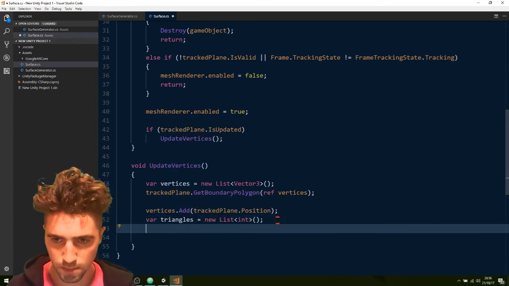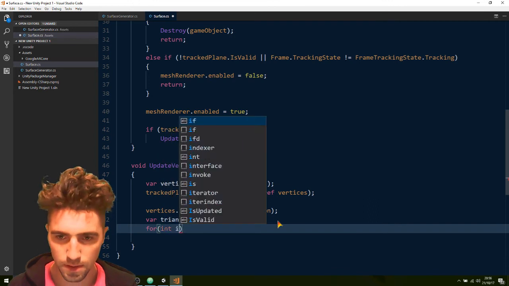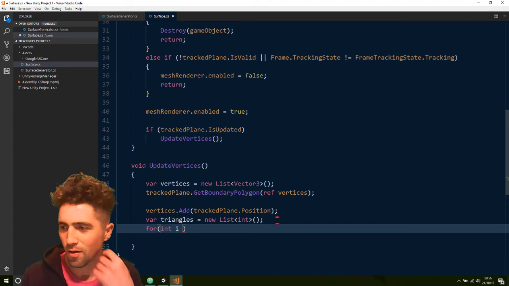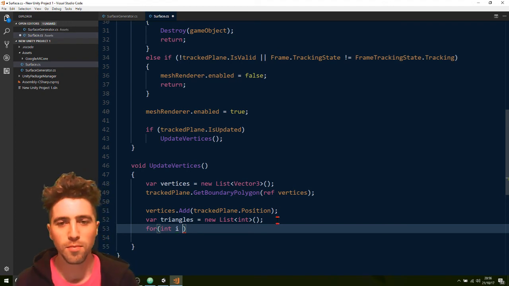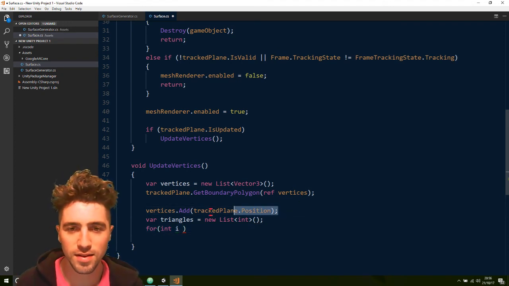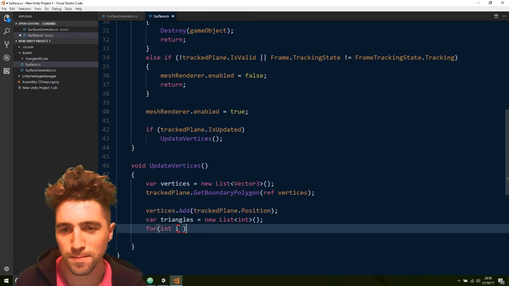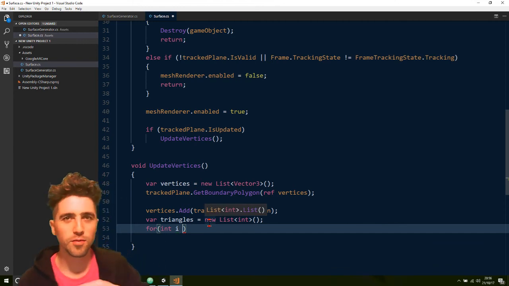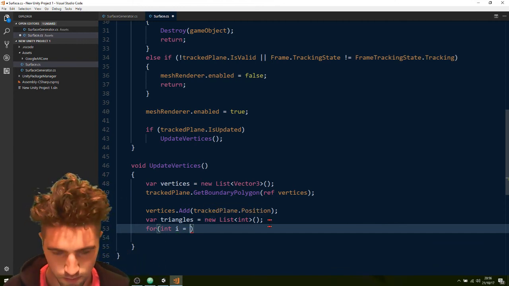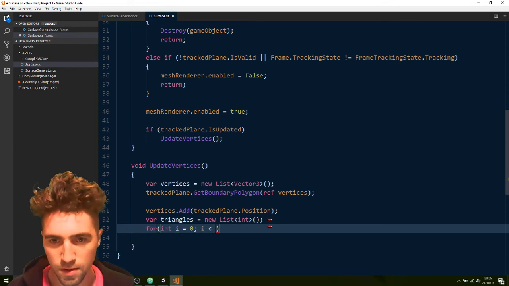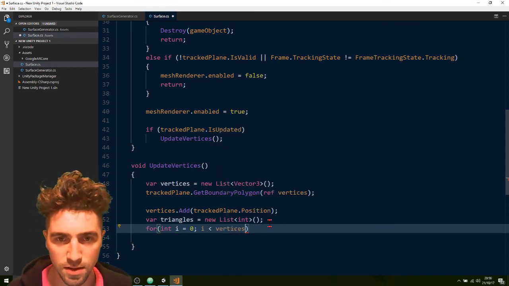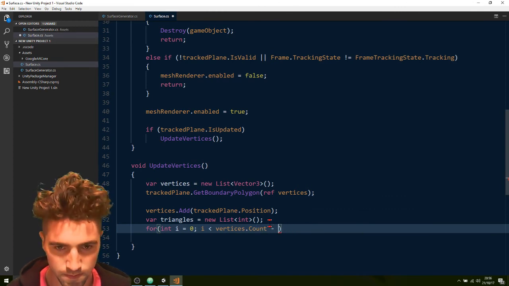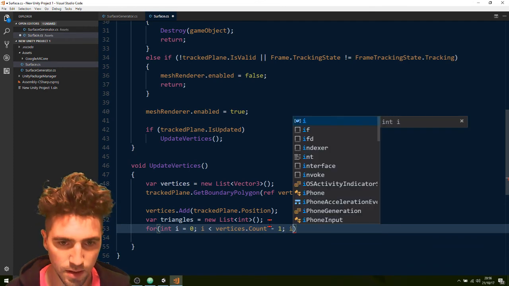Okay, so this is the math part. We want to go for all of the vertices minus this last one that we added in the middle, right? So for every boundary vertex there will be a triangle. So i is less than vertices.Count minus 1.